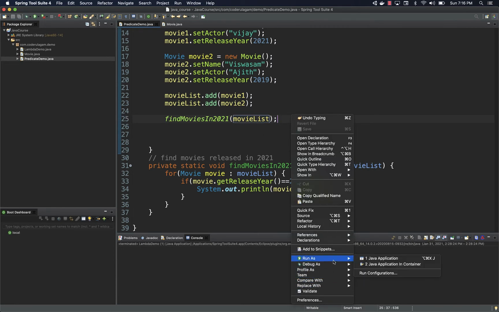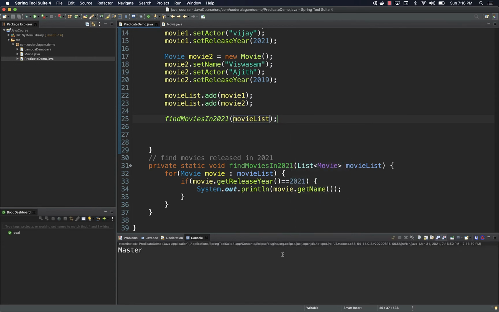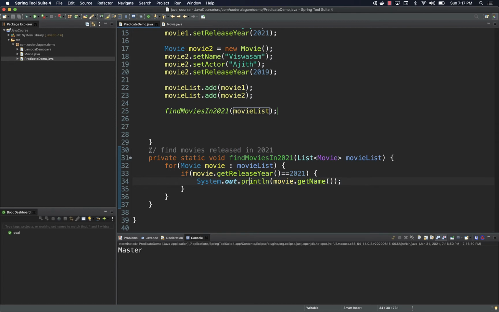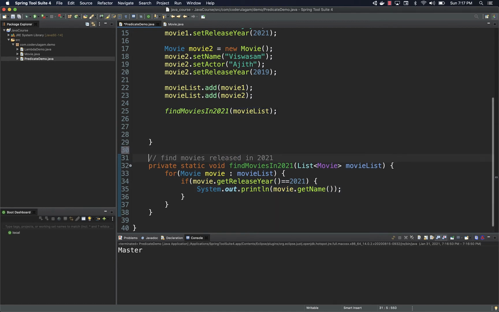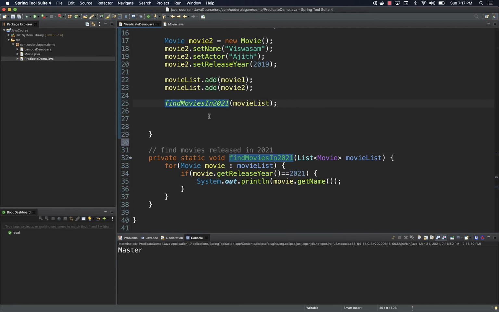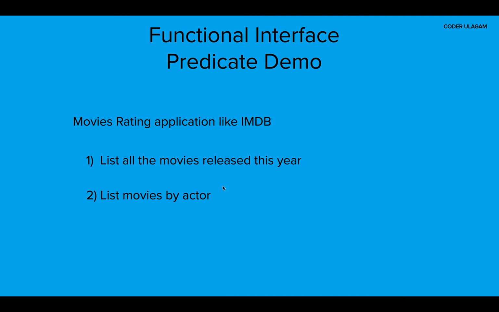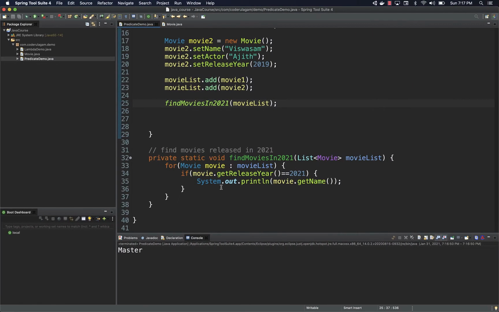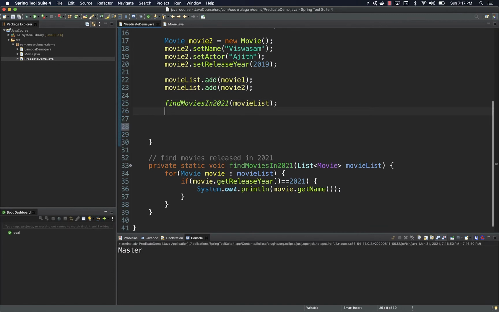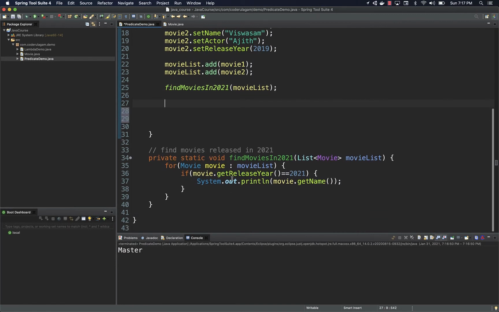So if I run this program now, you'll get the movie name released in 2021. Okay, so there is no functional interface, it's a simple method. We iterated through that list and found the answer for our requirement. So our next requirement is to list movies by actor. So in this list of movies, I'm going to find out a specific actor's movies. Okay, so in this case, I'm just going to find out the movies acted by VJ.